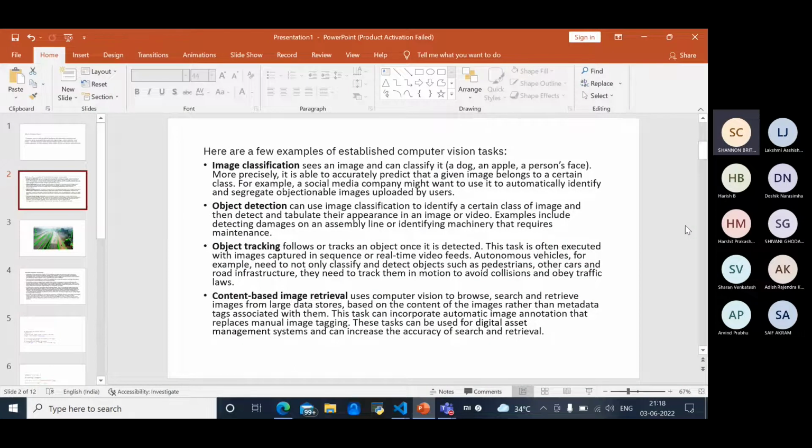So this is one of the examples of computer vision. Next, we have object detection. Object detection can use image classification to identify a certain class of image and then detect and tabulate their appearance in the image or video. Examples include detecting damages on an assembly line or identifying machinery that requires maintenance.